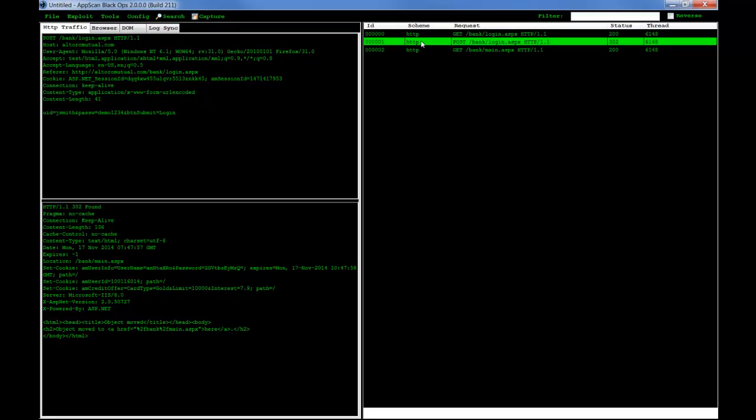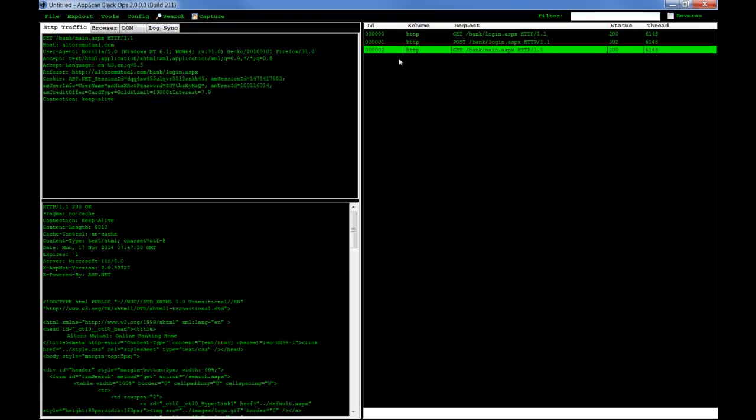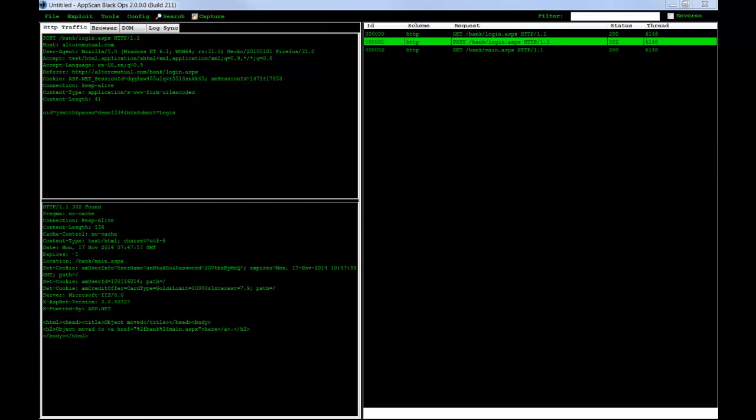We can see from the requests that were captured that the username, password, and session ID are all visible to the attacker. They can then use these values to log into the web application to impersonate the user.